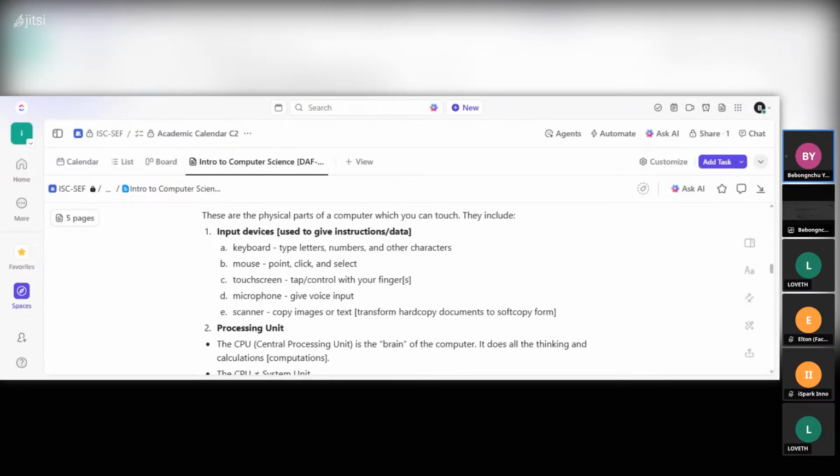The touch screen. I mean, like a phone, right? You tap or control with your fingers. Microphone, you give voice input, so it takes voice and converts it. Scanner, so it copies images, transforming hard copy documents to soft form, right?